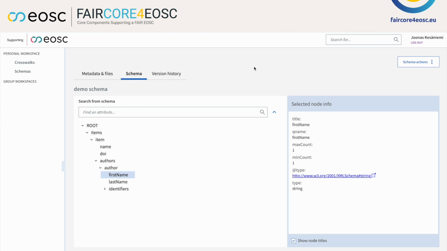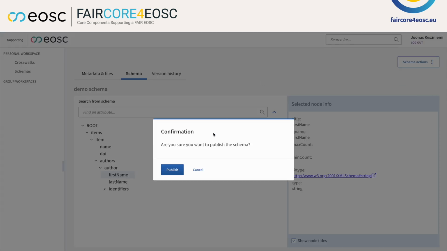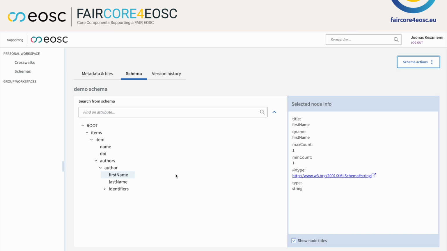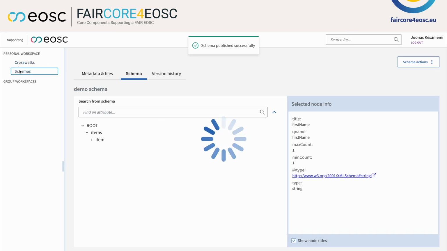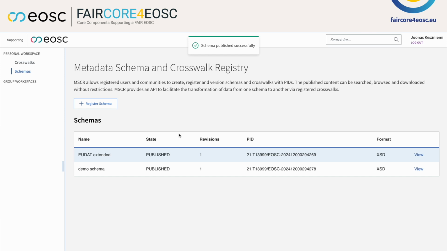In order to get a persistent identifier for the schema, we need to publish it. Content of a published schema cannot be changed anymore, so Crosswalk creators can use them without the fear of breaking changes. However, the metadata will always stay editable, regardless of the status of the content.